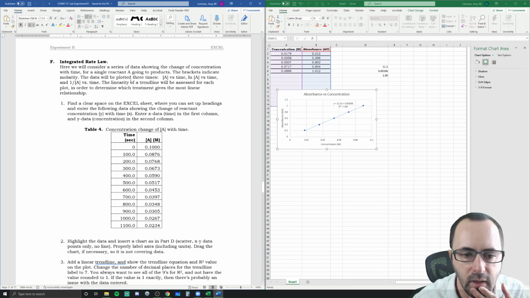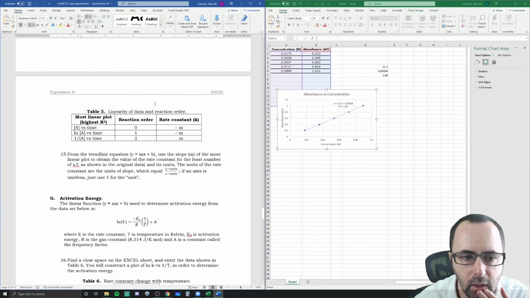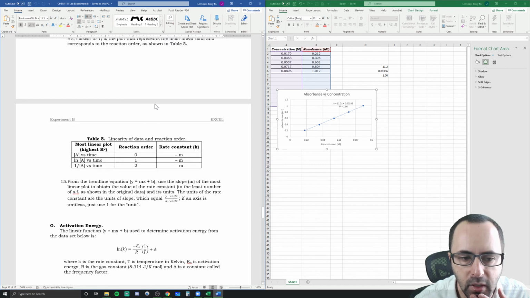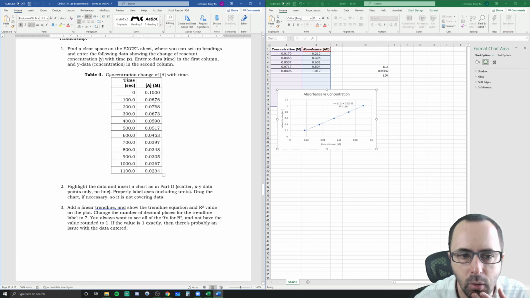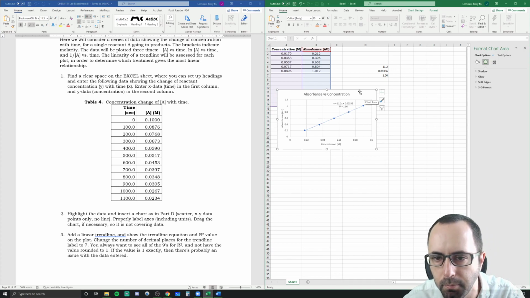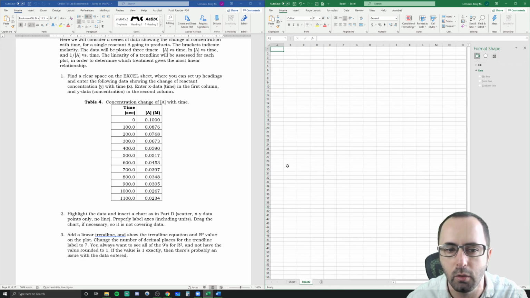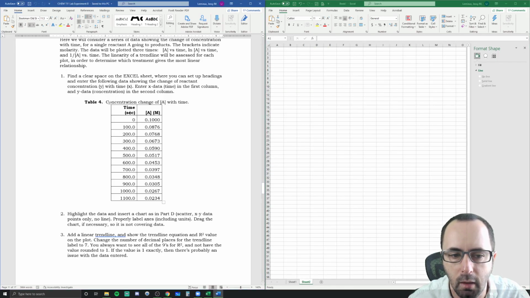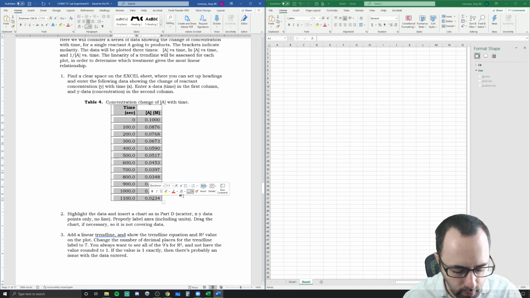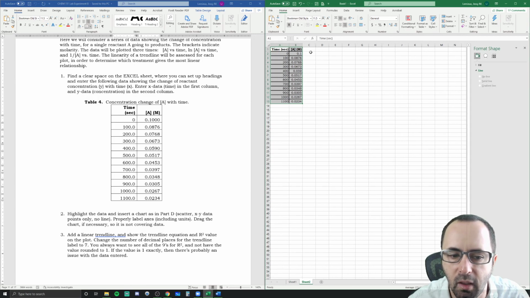Okay, and now integrated rate law. We learned about that this week. I'm going to walk you through how to do a chart, or a graph, when you have integrated rate law. I'm going to get rid of what I have here and make a new sheet. Again, you would enter this data. I'm just going to copy paste it for time's sake.